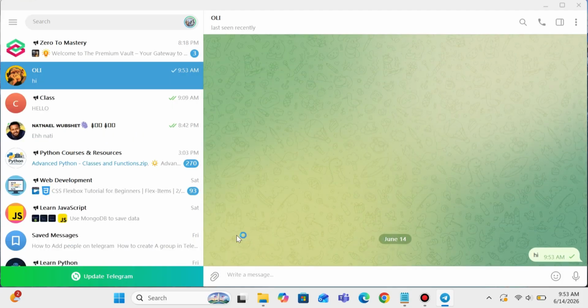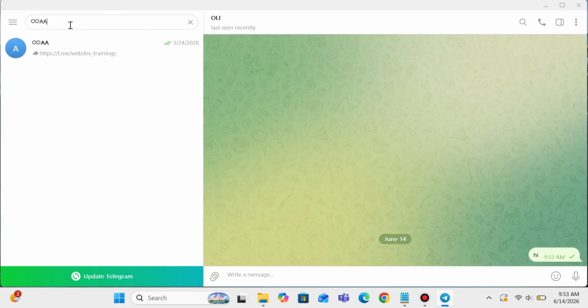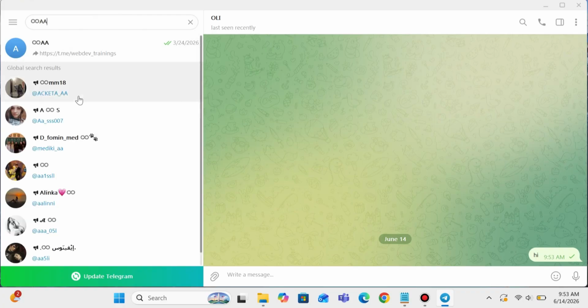You can also find people using their Telegram username. Click the search bar at the top of Telegram Desktop and type the person's username. As you type, Telegram will display matching results. Click on the correct profile from the list.